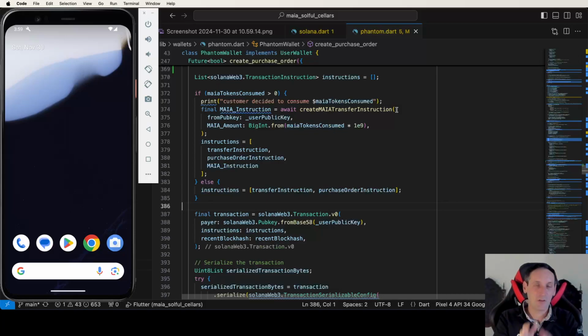The instruction that takes the tokens from the customer's wallet and then sends it back to the token mint authority account. So they return to the mothership, so to speak. I'll show you what this function contains in a minute. This is the whole point, or the most important element of this video, which I'm going to show you in a minute.